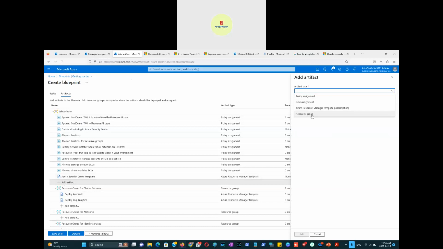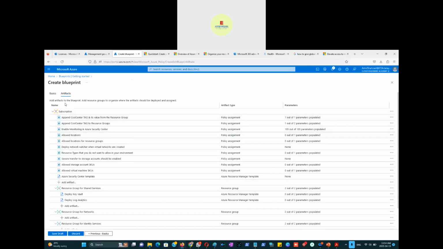Resource group will have what? VNets, virtual machines, databases. You want to actually create a policy for resource group, for VNets, for databases. That is also called artifact. So role assignment, you want to give someone high privilege on resource groups. That is also called artifact. Your Resource Manager template, you want to have some kind of templates to deploy resources. So that is also called artifact.